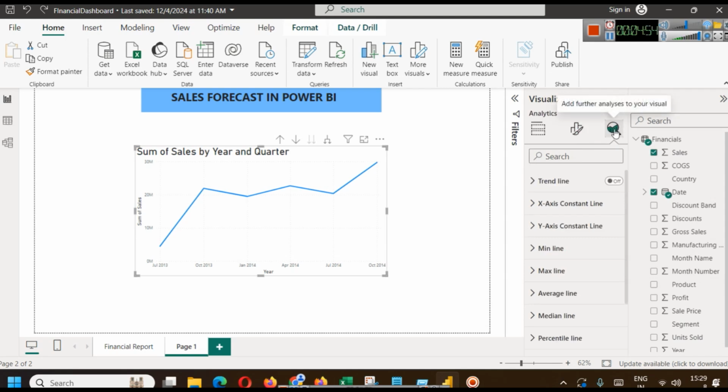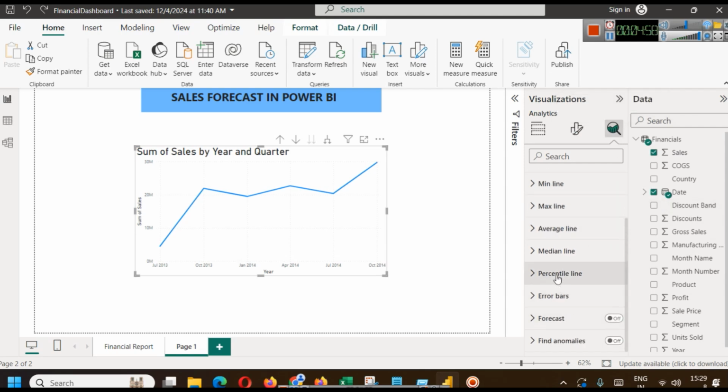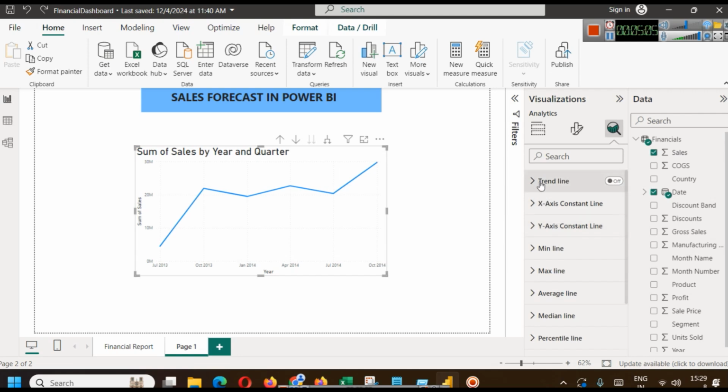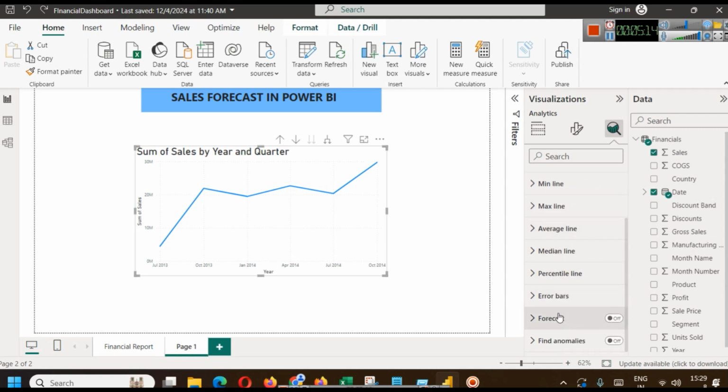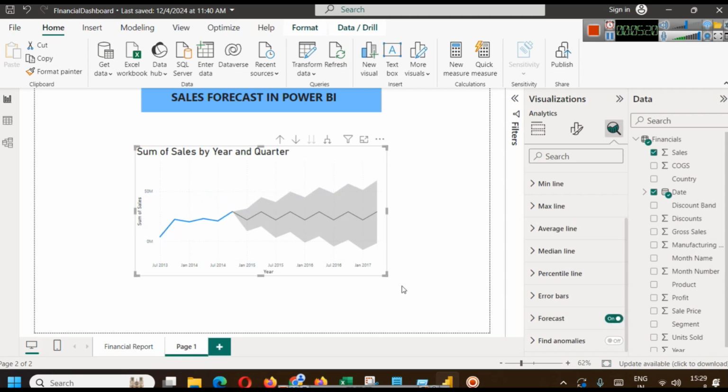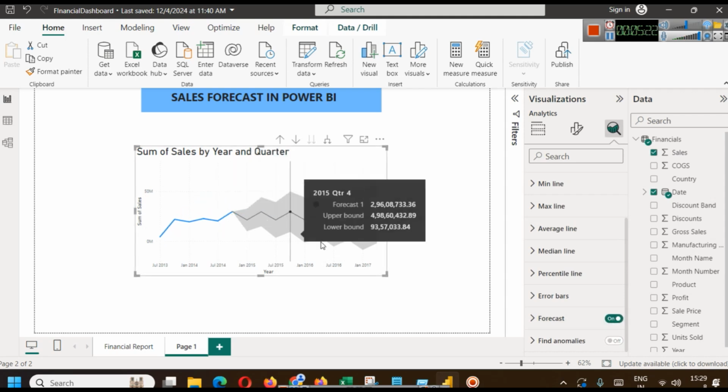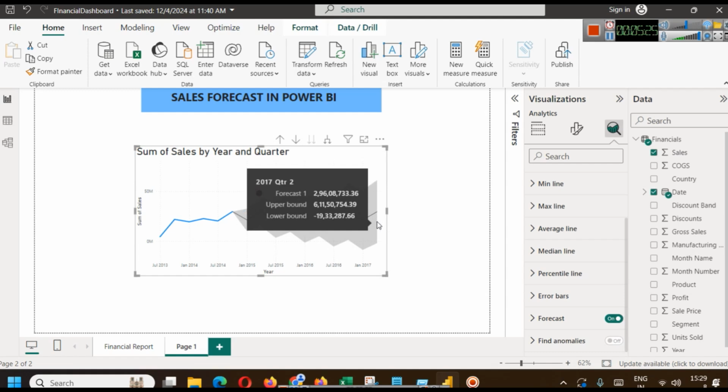Here you will see you have trend line, average line, median line, percentile line, and forecast. So we have already created one video about trend line on a different data set, but here we are going to understand forecast. Everything is currently turned off by default, and when you click on forecast, then you will see this gray portion is actually the forecast.